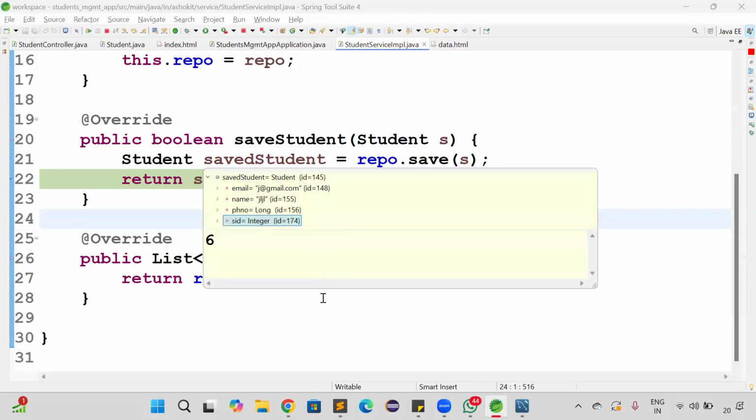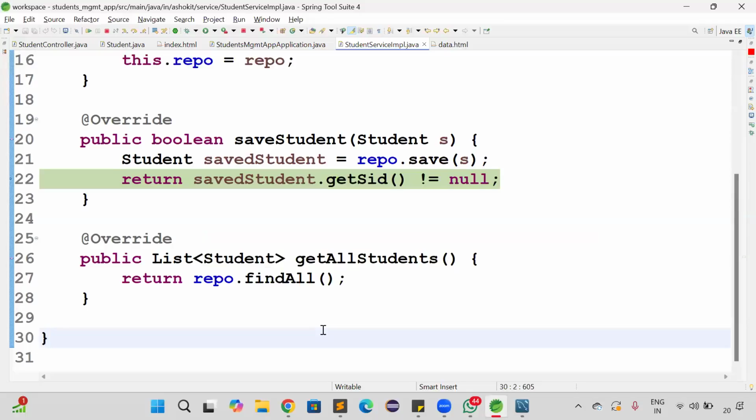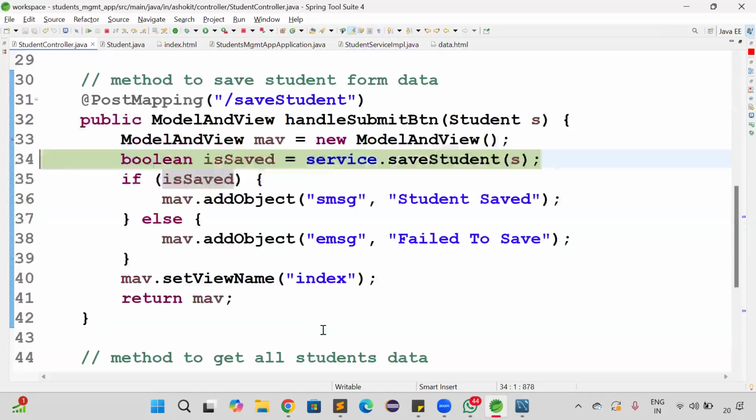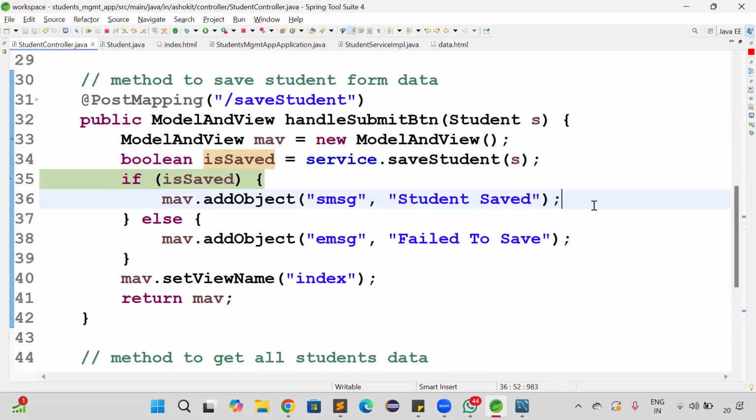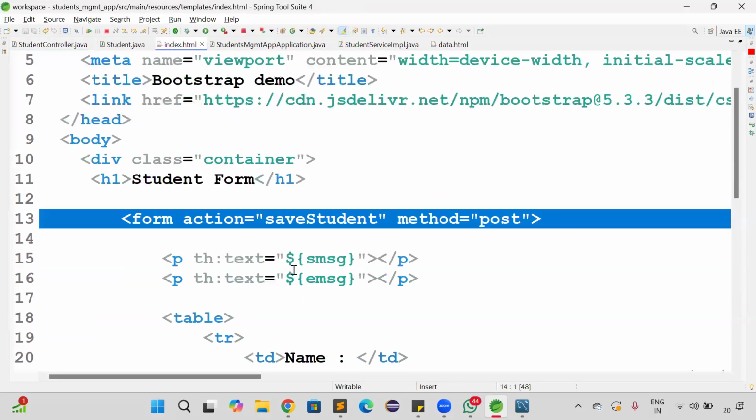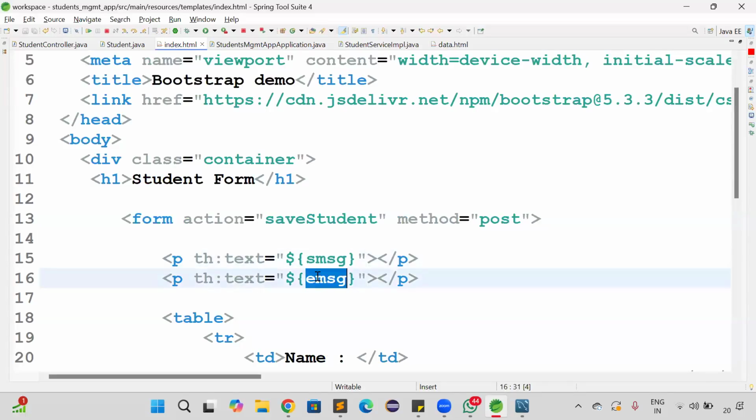If the ID is not equal to null, that is true, that means the record is inserted in the table. If it is true, then I am setting the success message, key comma value. Okay, F6. The success message is stored in the model object. Then I'm setting the view name as index. What is index? A page. In that page, I can access the success message. I can access the error message also.